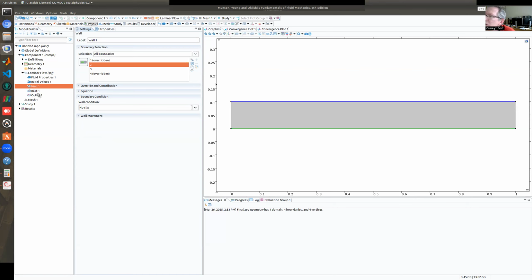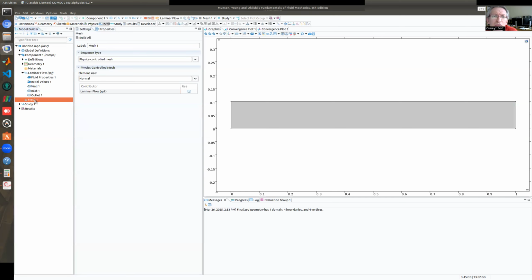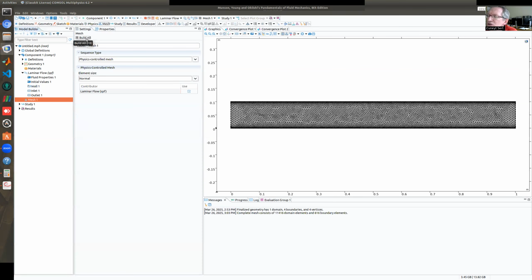So we have 3 types of boundary conditions here: wall at the top and bottom, inlet at the left, and outlet at the right. So that's it, simple, right? And then we need to generate a mesh, right? So if you go to this mesh part and then say build all, it will generate a default mesh with default settings.